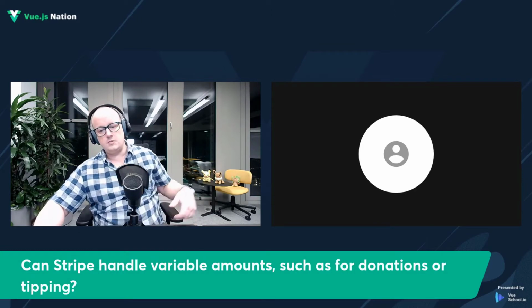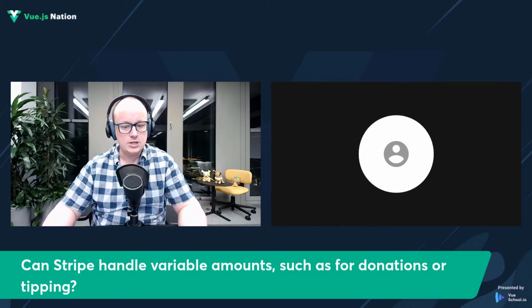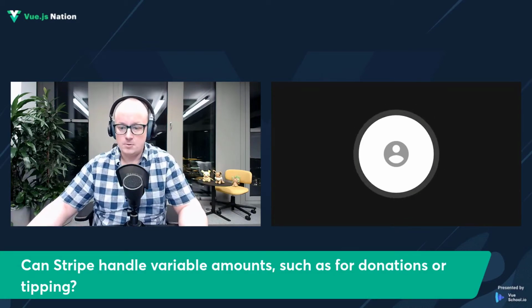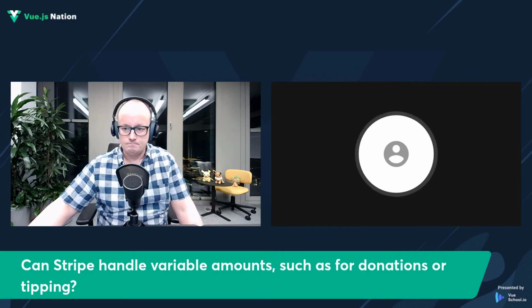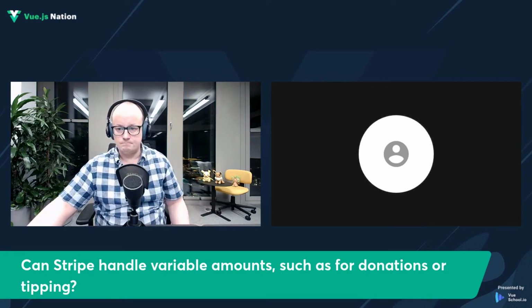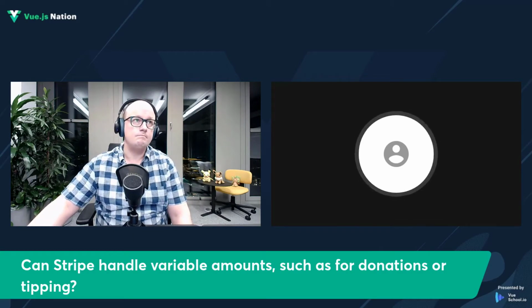There were some variations of questions, so this is a bit more to the product of Stripe. Can Stripe handle variable amounts such as donations or tipping? Yeah, absolutely. With checkout, if you have donations, you can set quantity to be variable, and I believe you can also set the amount to be variable. In general, you don't want to have amounts vary on the client at the very least, because that exposes you to potential issues of people changing the amounts. But for donations or tipping, you can totally do it.